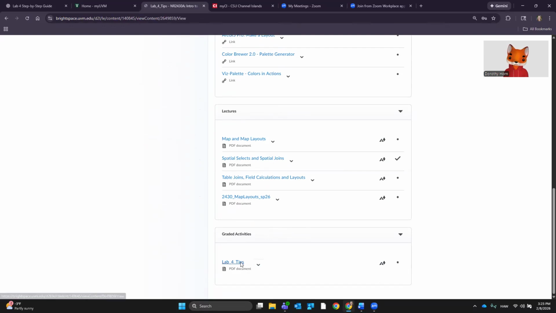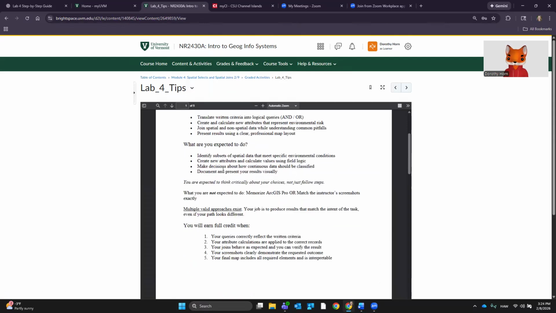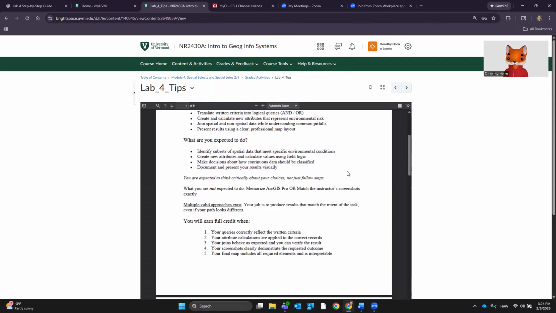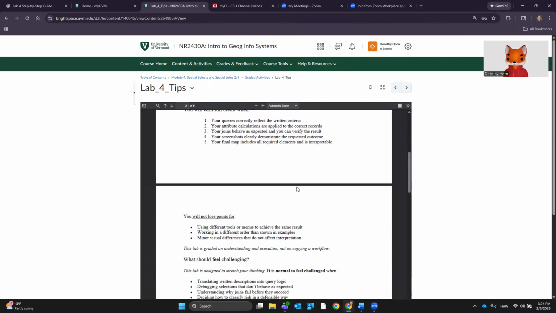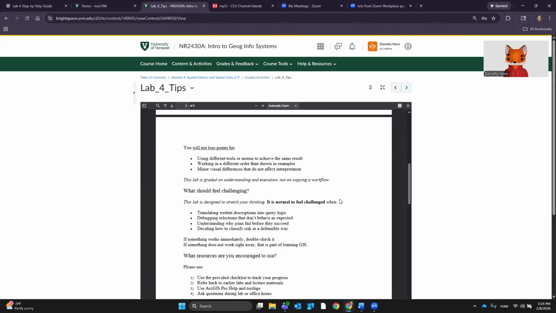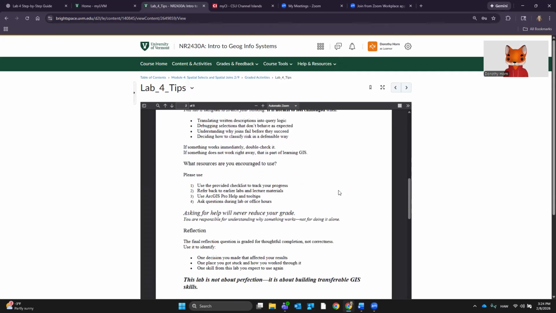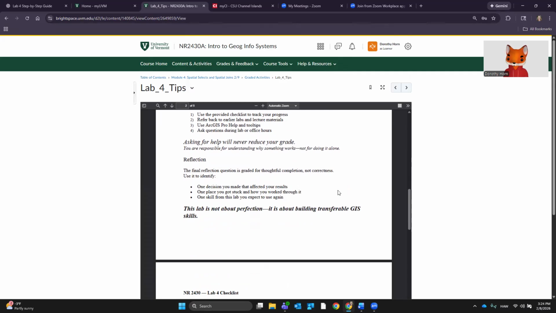And if you click on it, it's a PDF of why we're doing this lab, what kind of skills you're going to be able to have, what you are expected to do, how you earn full credit, and how you will not lose points. This is going to feel challenging, okay, because we're not giving you a step-by-step this time. It's missing some pieces, and it's not to harm you or make it hard. It's to help you get used to looking up things on your own.